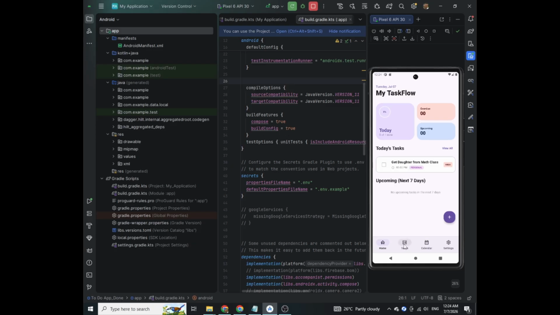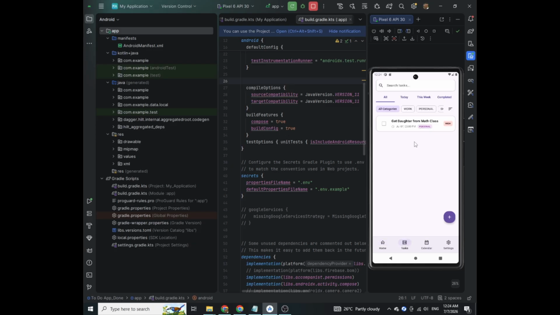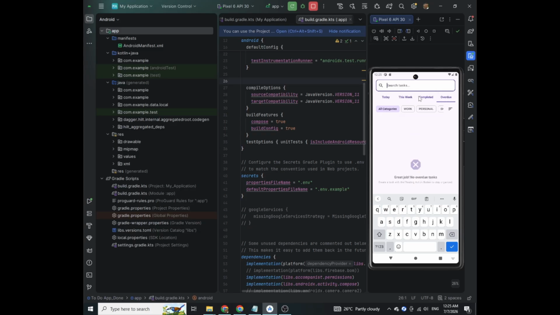Also if you go to this task button, you can see all the tasks added by you. Here by using this search task, you can search any task. Under the all tab, it shows all the tasks. If you click today, then it shows you today's tasks, and this week, completed, overdue, likewise. You can filter and clearly show the tasks according to the time period.